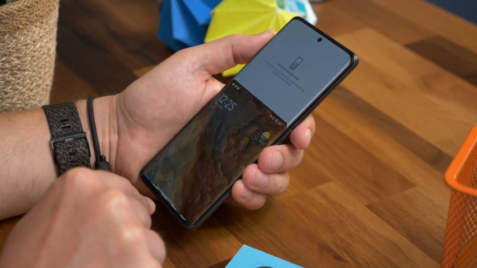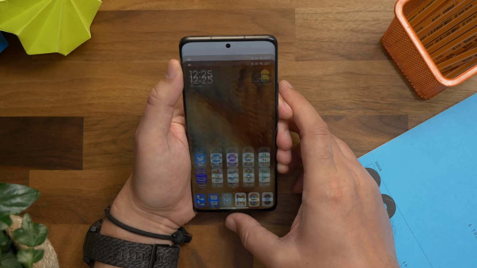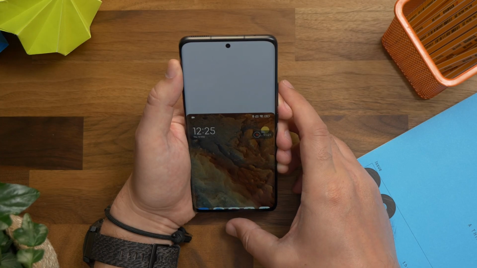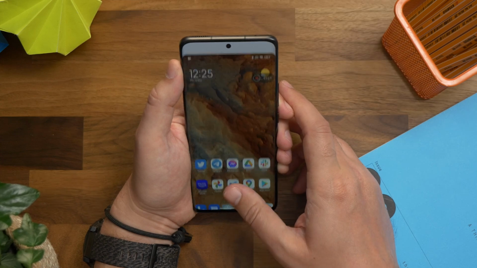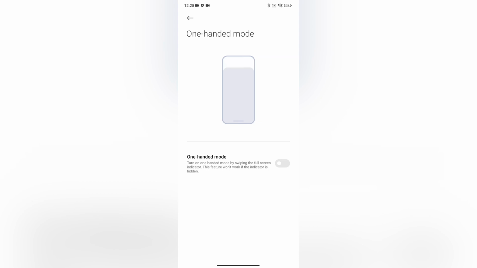Next up is one-handed mode. Android 12 comes with a built-in one-handed mode, but MIUI doesn't make it all that simple to find. When you enable it, you can swipe down on the screen to bring down hard-to-reach areas. To enable the feature, go to Settings, Additional Settings, and One-Handed Mode, and now toggle it on. Now you just need to swipe downwards near the bottom edge and it brings whatever's at the top down.